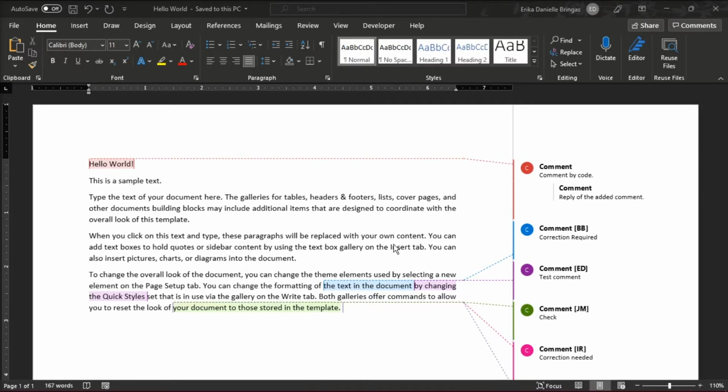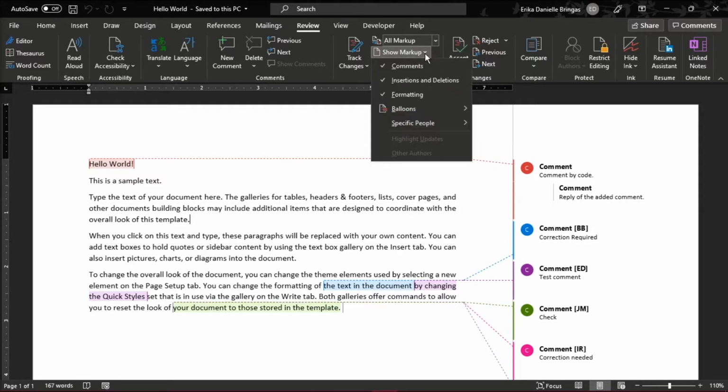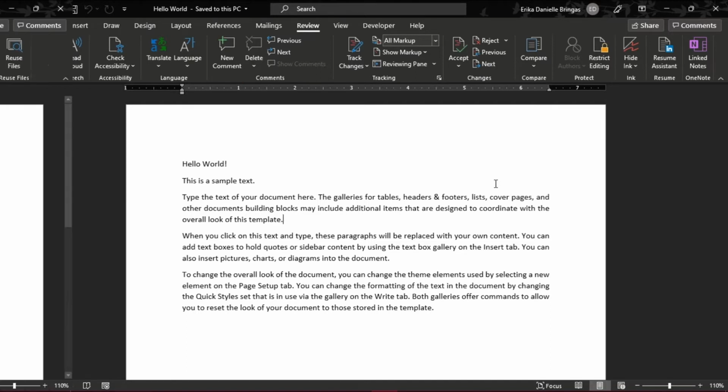To do this, simply navigate to the Review tab, open the Show Markup drop-down menu, click on the downward-facing arrow at the end, and then deselect Comments. Deselecting comments hides your comments without affecting any of your other markups or track changes. This will allow you to focus on updating the content within your document without being distracted by the comments.